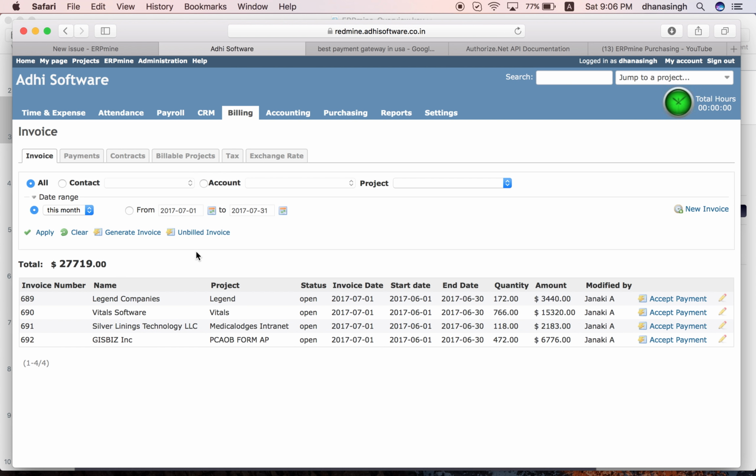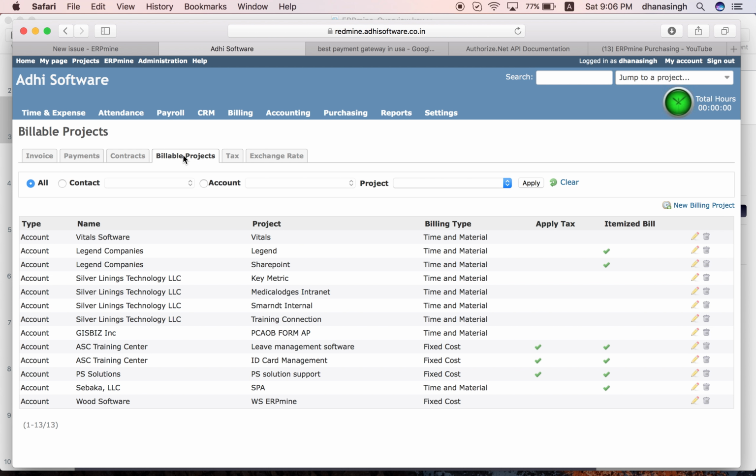Before generating an invoice, you will have to set up those projects as billable projects here. You have to say what your type of billing is, whether it is time and material or fixed cost. If it is time and material, the hourly rate can be set up at three levels. It can be set up at the user level, or at the task level, or at the project level. Based on where it's set up, it will use it for the billing purposes.